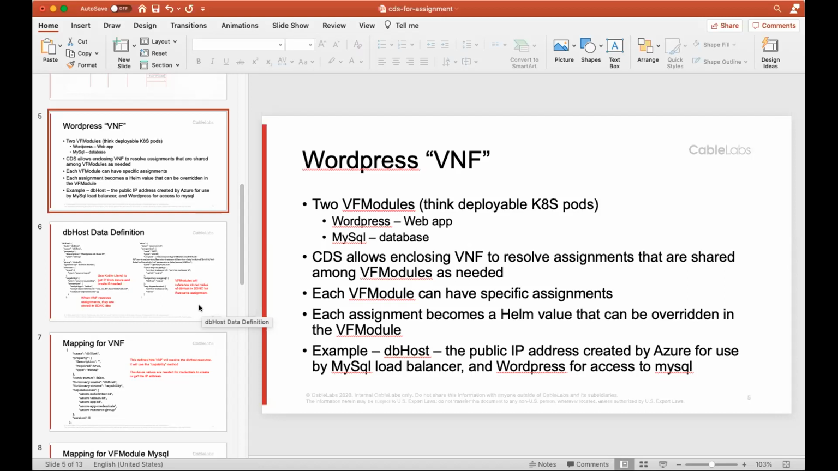So I'll start with the core notion here. With the WordPress, what I call the WordPress VNF, there's two VF modules, if that's the modeling we're going to use: the WordPress web app and the MySQL database. Part of this dialogue, by the way, in here is for me to explain it to the Cable Labs folks that are not really steeped in a lot of this.